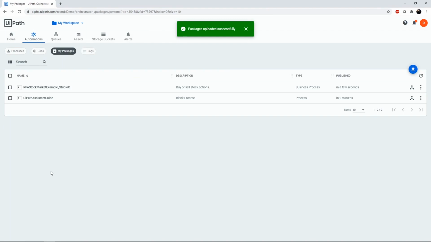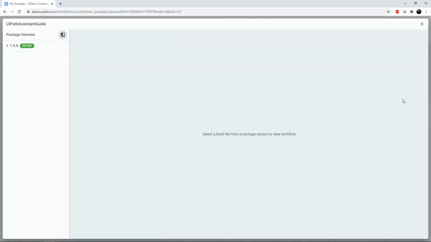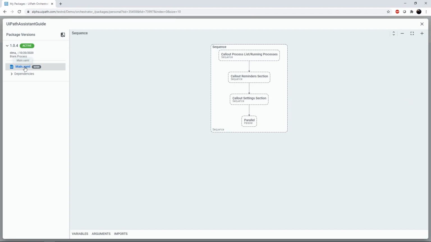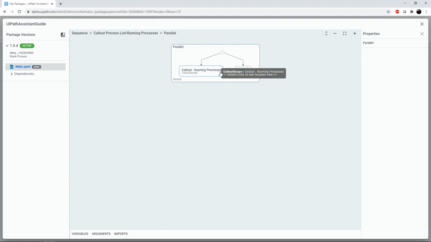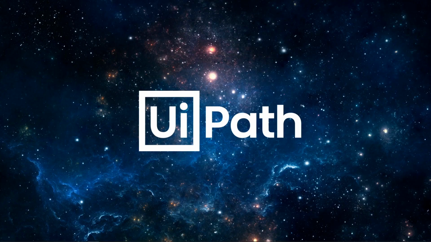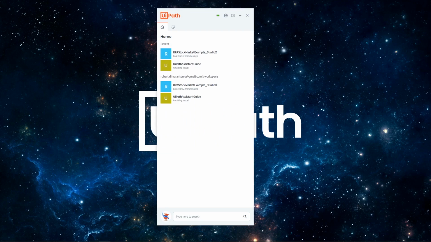And there's even more. This page offers us the possibility to explore the contents of the projects by clicking the Explore Package button. This is an easy way to refresh your memory on the packages stored here without opening them in Studio. Now, if we go back to UiPath Assistant, we can see not only the automation that we've published from Studio X, but also the one that we've uploaded directly in our personal workspace in Orchestrator.